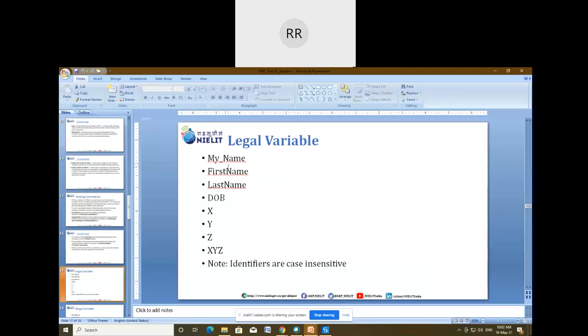But first name and last name are the most suitable because they follow the naming convention. However, if you do not follow the naming convention, again I'm repeating, it is not going to produce any error. We can also use my underscore name. This is also a legal variable, so now I'm going to quote some illegal variables.